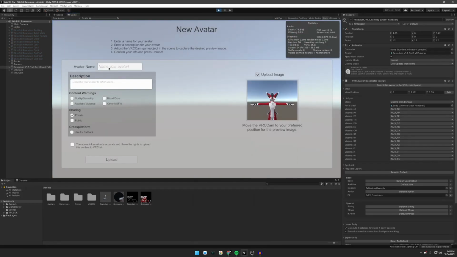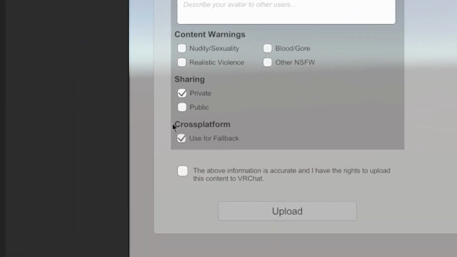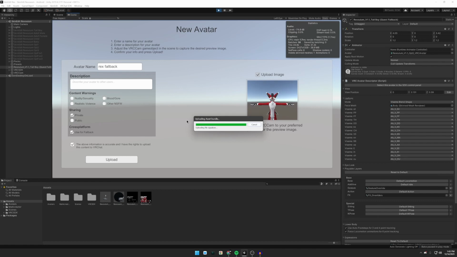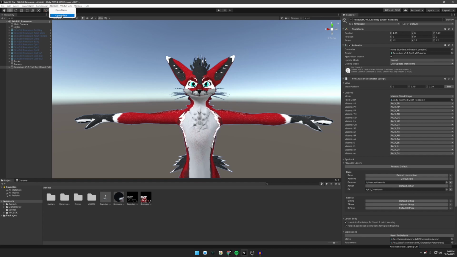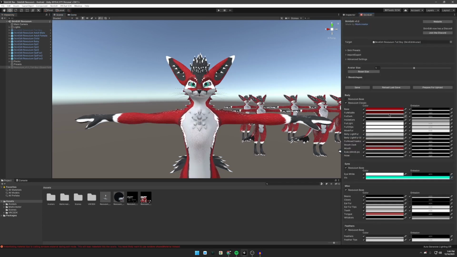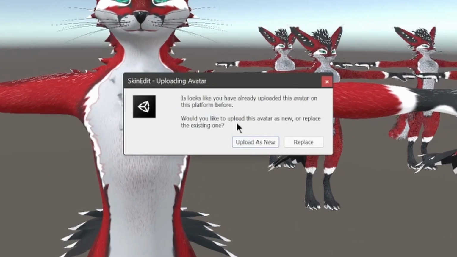When you upload a Quest fallback avatar, you have to make sure that you click the Use for Fallback checkbox. If you don't do this, VRChat will not recognize your avatar as fallback compatible. After uploading the Quest fallback avatar, you will need to reopen your avatar in the SkinEdit editor and prepare the PC fallback avatar. If the editor asks you if you want to upload as new or replace, choose to replace.